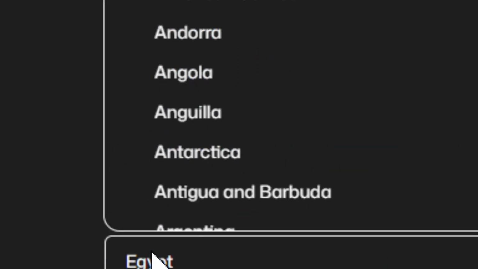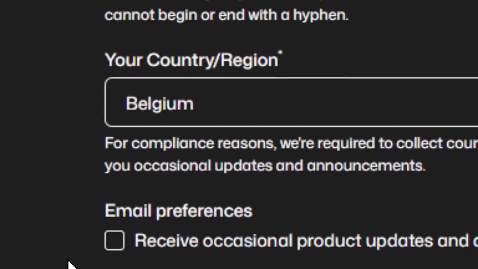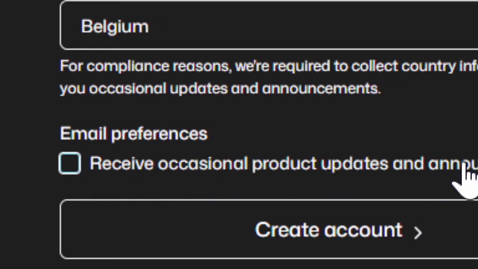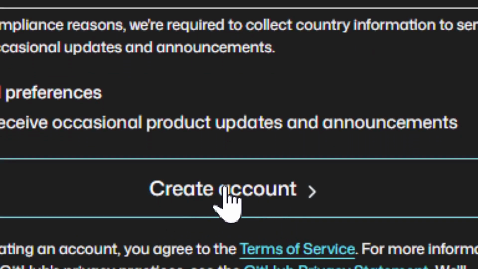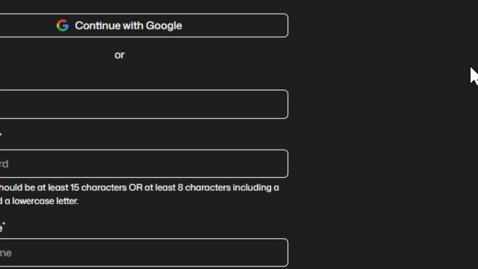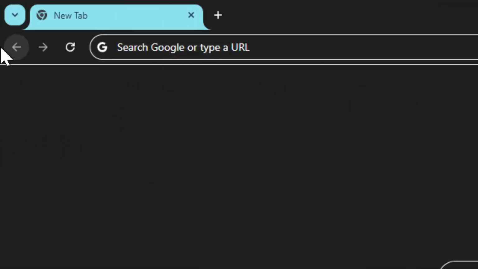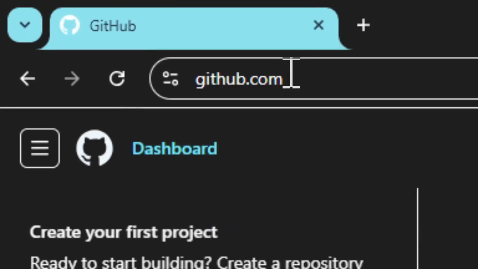Okay, and down here you can choose whatever country you are in. Okay, and then here you check this or uncheck it depending on whether you want to receive updates from GitHub or not, and then you click on create account. Okay, but for me I will not create a new one because I already have one, so I will close this incognito browser, and from here I will go to github.com.